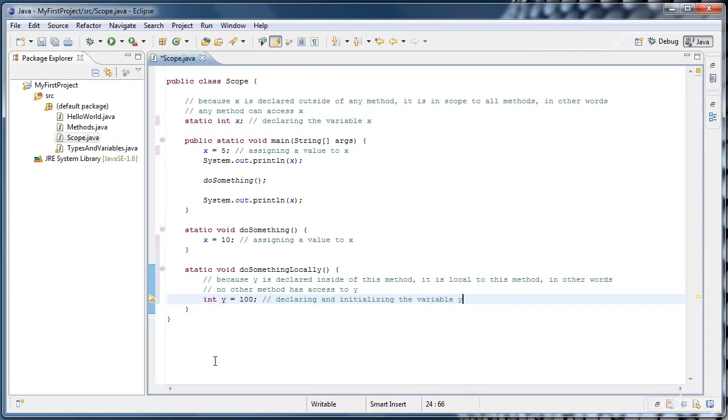So all that matters when we talk about scope is where the variable is declared. Here x is declared outside of any method, and here y is declared inside of the doSomethingLocally method. I think that's about everything I want to say about scope for now, but one last thing is when you see a variable declared in this way, where it says static type variable, and it is outside of any method, those are referred to as class variables, whereas variables declared inside of a method are, once again, local variables.